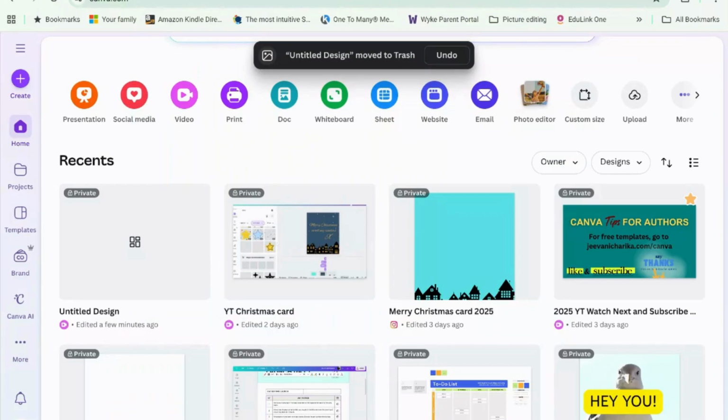Can you use Canva to collect leads and get emails for your mailing list? And the answer is sort of yes. So let's show you how to do it, and then I'll talk about the limitations as I go.